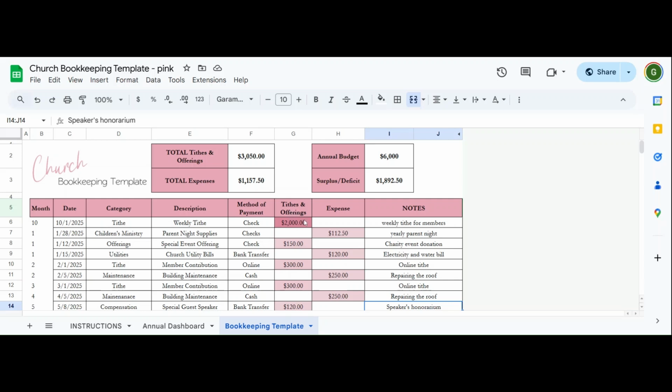Hey there. So, if you are a church pastor or accountant and you need to keep track of your church's bookkeeping, this is a great spreadsheet for you to use.